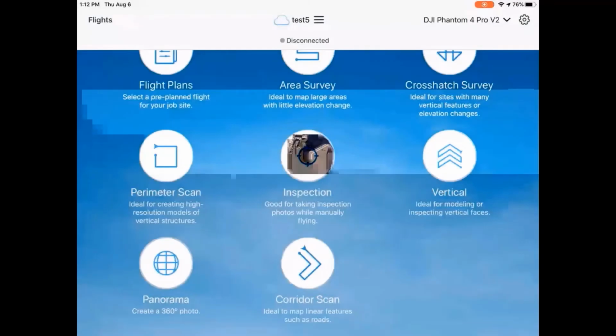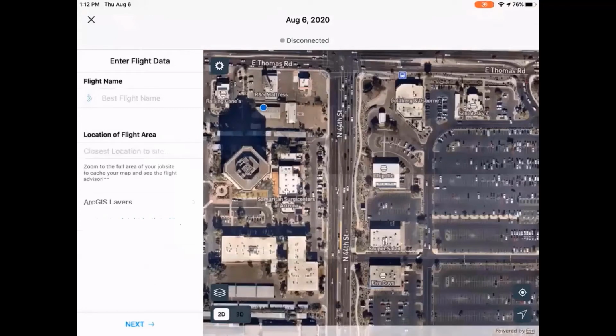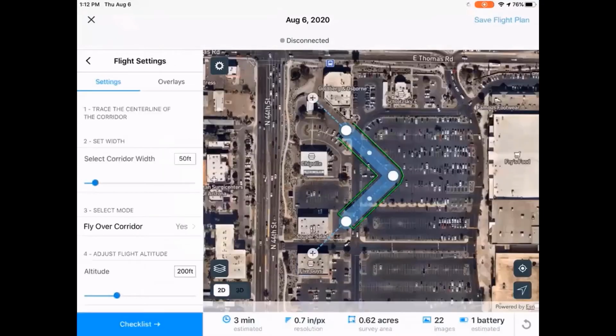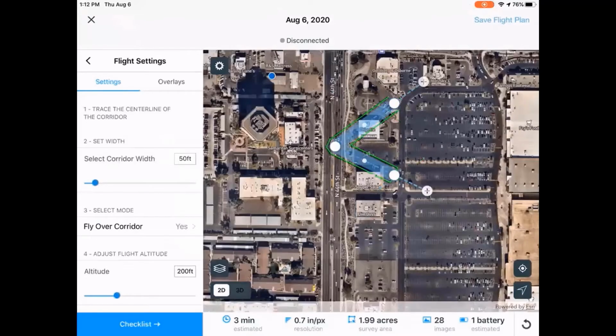And the next one, I'm going to go into corridor. So same idea, give it a name, get a location, add layers if you want. And we're going to go ahead and just move this onto the road for a little bit of realism.